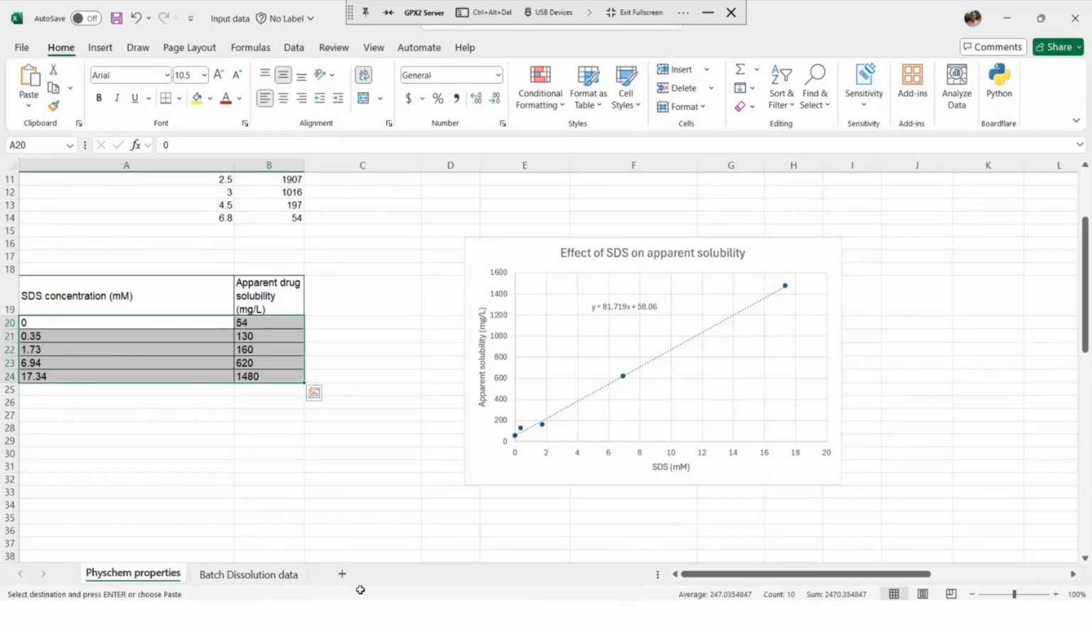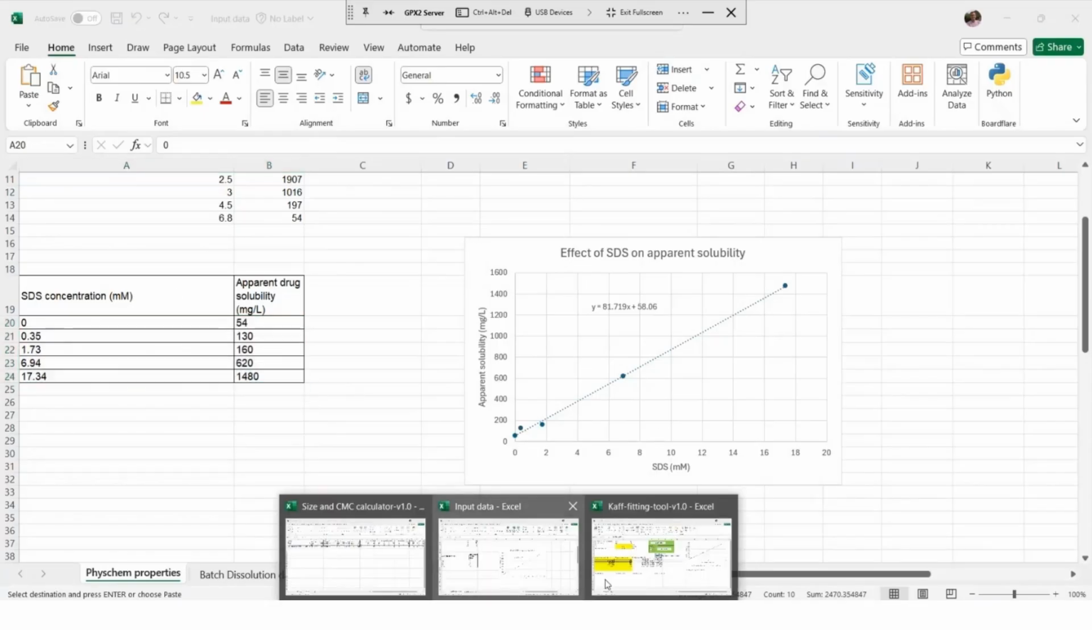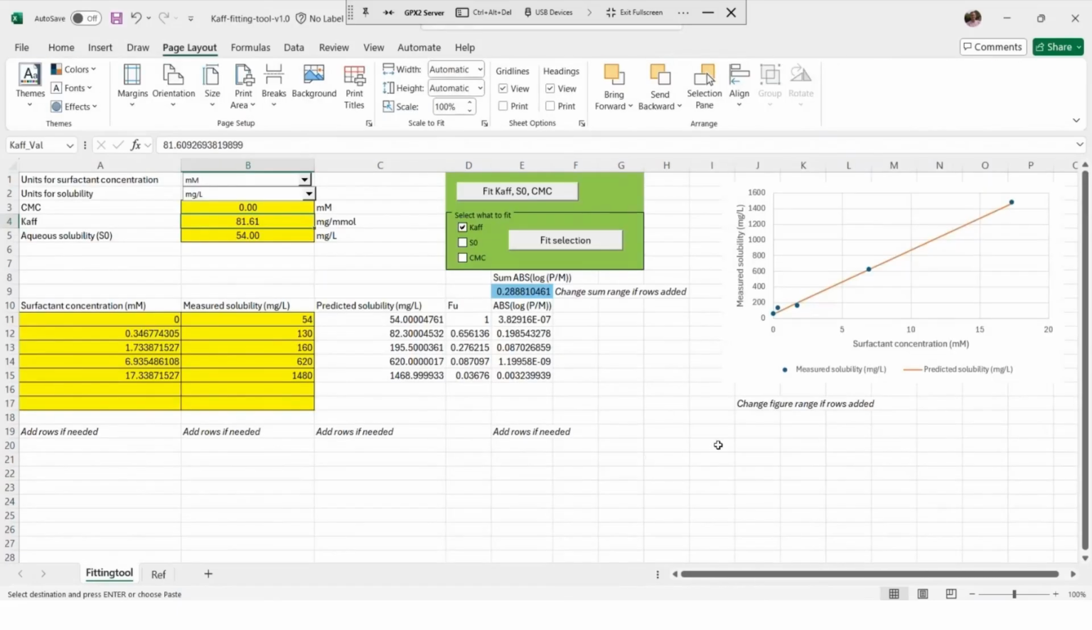You can select this data and move to a second tool called the CAF fitting tool, which allows you to independently or simultaneously fit the affinity, the aqueous solubility, and the critical micelle concentration for raw data. I suggest you keep these default units, so concentration in millimolar for the surfactant, and solubility, apparent concentration for the drug in milligram per liter. This will allow you to get an affinity in milligram per millimolar, which is your input in GPX.